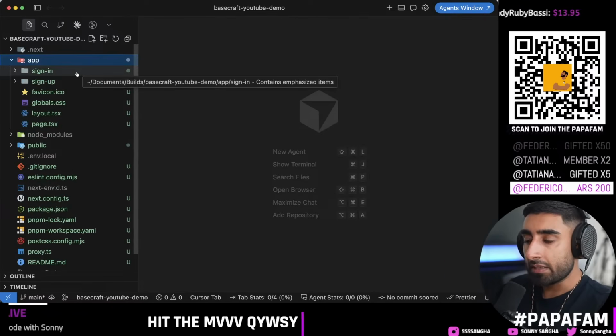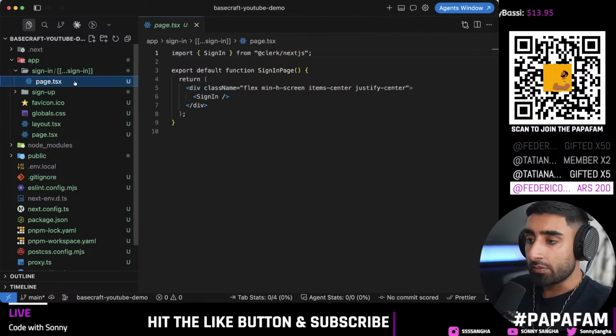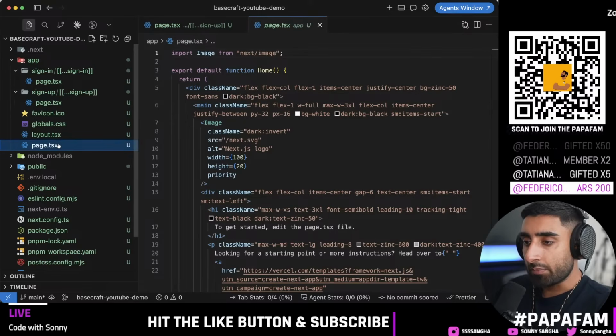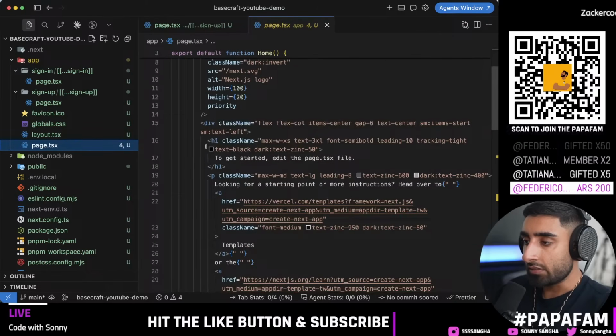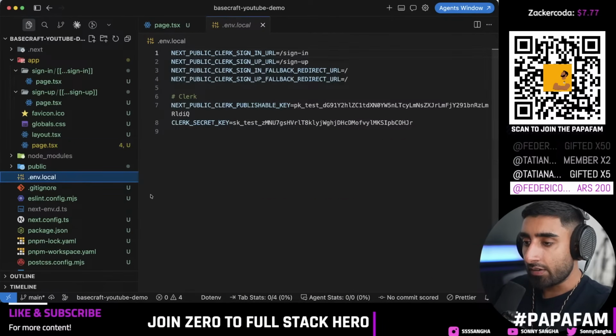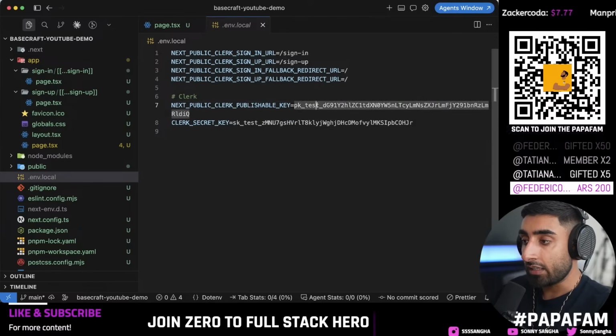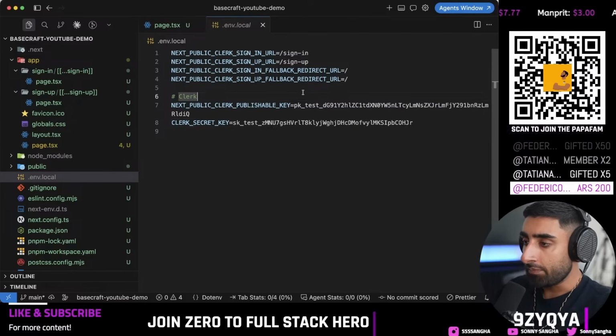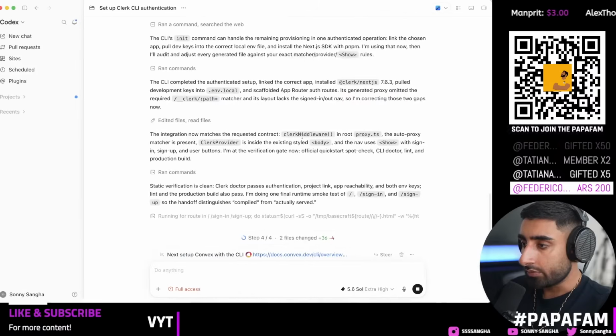So if we look inside the code base, and this is why I have Cursor open, we can see we've got the sign in page, we have a sign up page, and these are just literally rendering the Clerk sign-ins, right? And then we've got the normal landing page, which is literally the default get started page, okay? So very, very straightforward. And inside of our environment file, we can see the Clerk secret key and the publishable key were pulled through from the Clerk CLI, okay? So everything was actually done for us. So it actually set everything up.